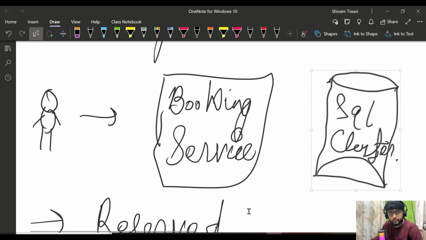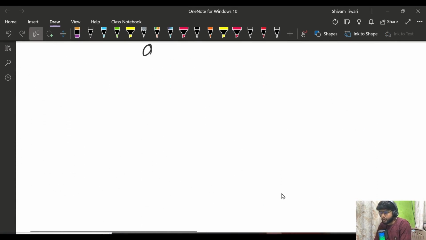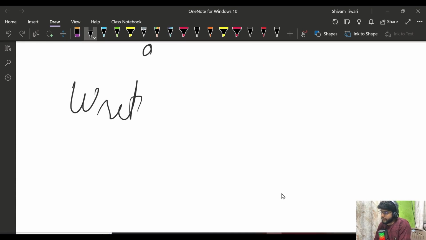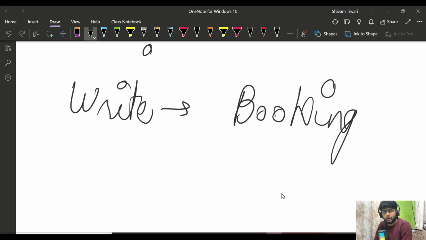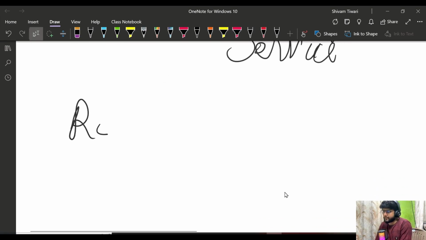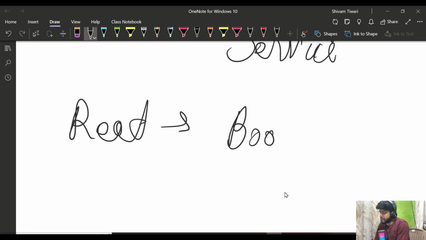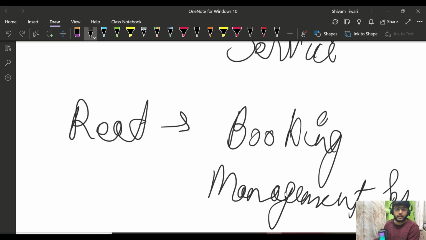So for that we will be using another service, the booking management service that we discussed in previous videos. So let's see how we can achieve this. For write operations, we are going to use this booking service. Let's say I want to create a new booking, so I will be using this booking service for that. And for read operations, let's say I want to fetch the previous booking details, for that we will be using this booking management service. So let's see how we can use this.